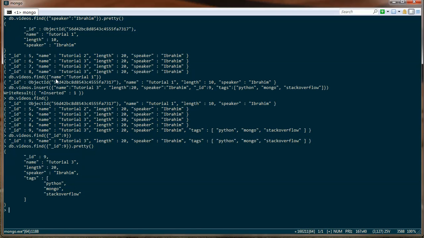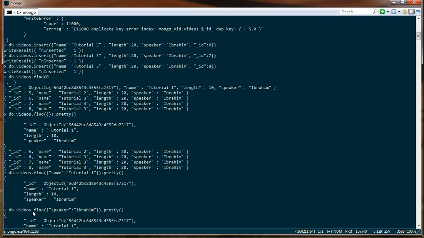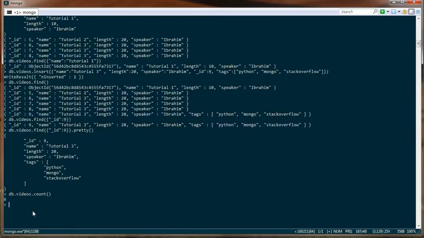What if we want to count the number of documents that exist in a collection? That's very simple. We just simply do db.videos, the collection that we want to count the documents in, and then we add in count like this, and then we should be prompted with the number of documents that exist in this collection. So basically that's a quick intro to MongoDB. That's basically how things are. It's very simple, it's very straightforward. This is the best thing about it.